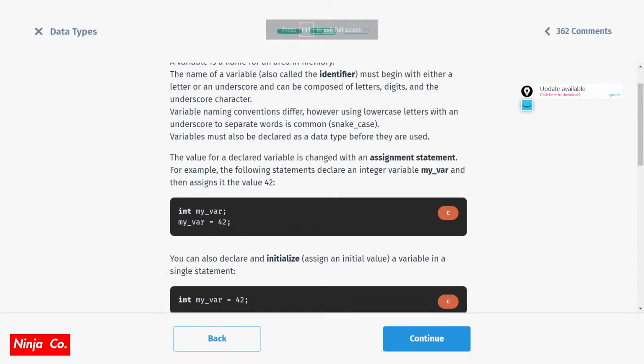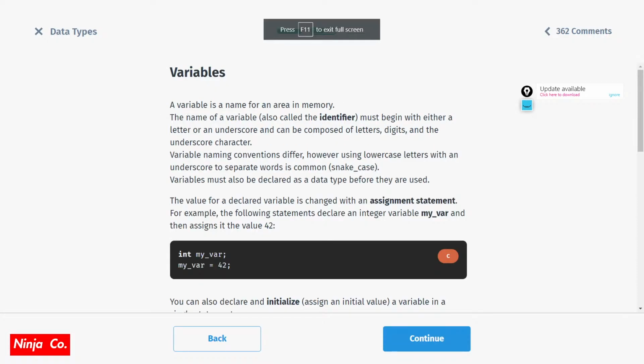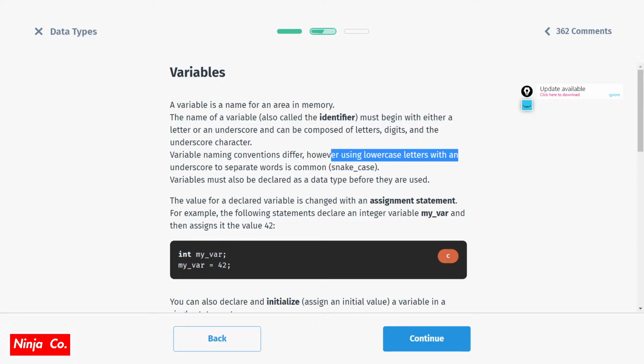Let's go. A variable is a name of an area in memory. The name of a variable, also called the identifier, must begin with either a letter or an underscore, and can be composed of letters, digits, and the underscore character. Variable naming convention differs, however, using lowercase letters with an underscore to separate words is common, called snake case.